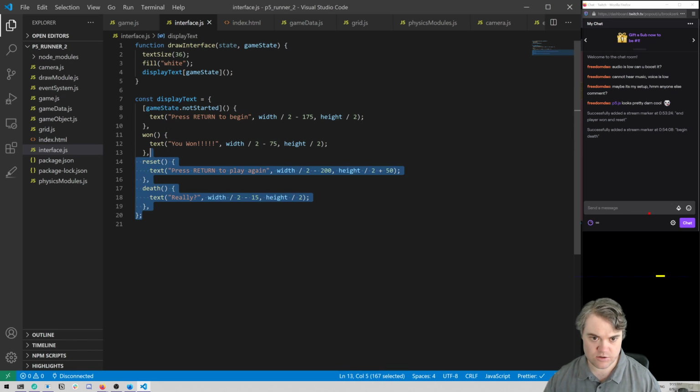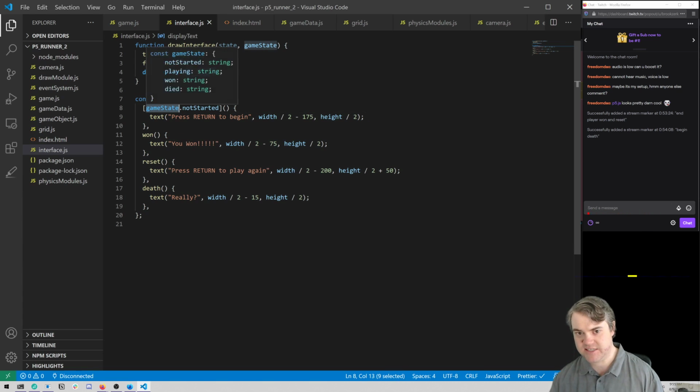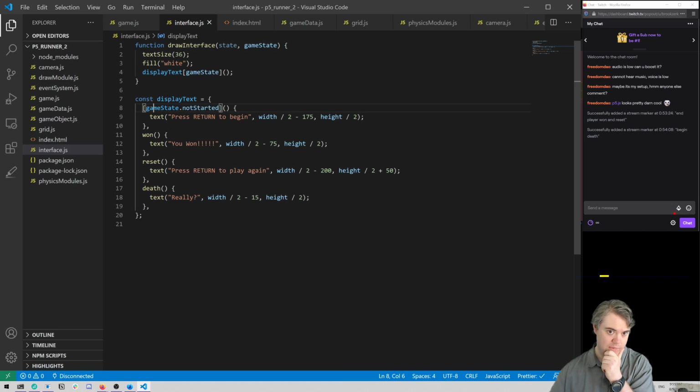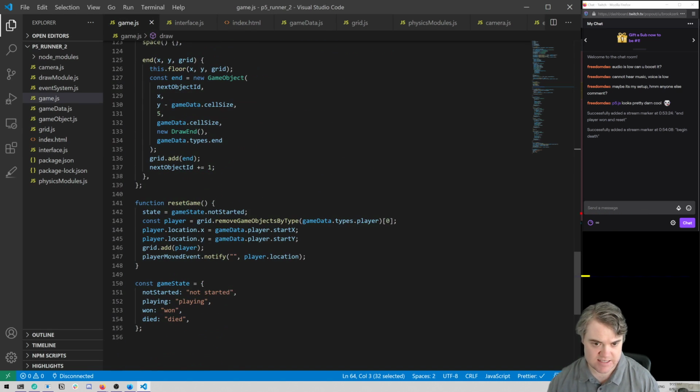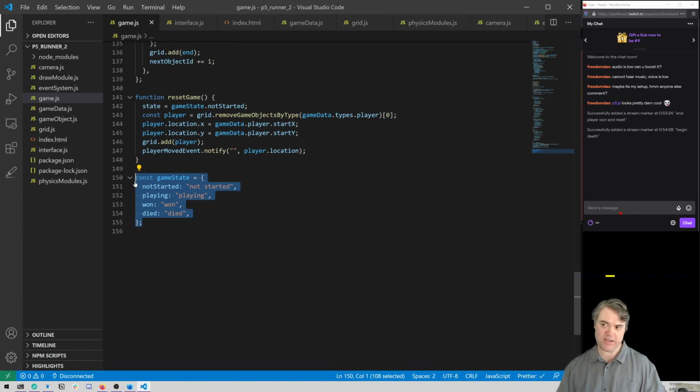Right, okay, I need you to maybe like, oh, right, because game state isn't defined for us. We need to build out the text first, and we don't know what those are, because we would need to set up what these are. Let's see, game state is down here. So we have essentially this: not started, plain, won and died. I wonder if I should move this into the game data as potential states. That might be a good idea.